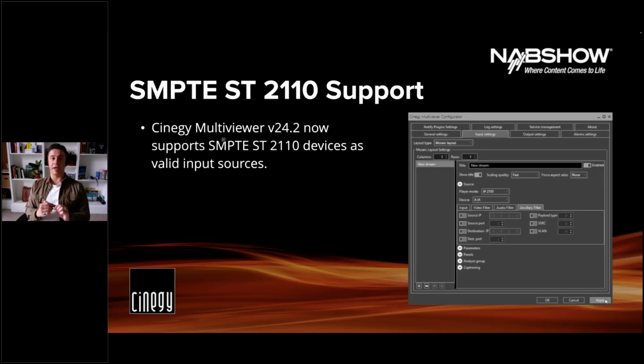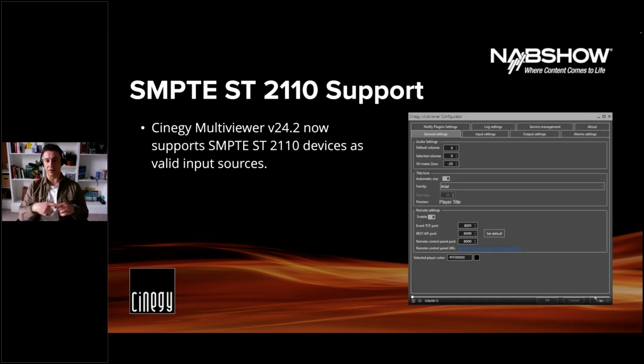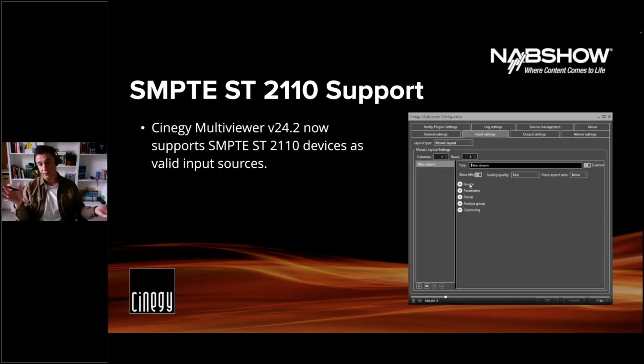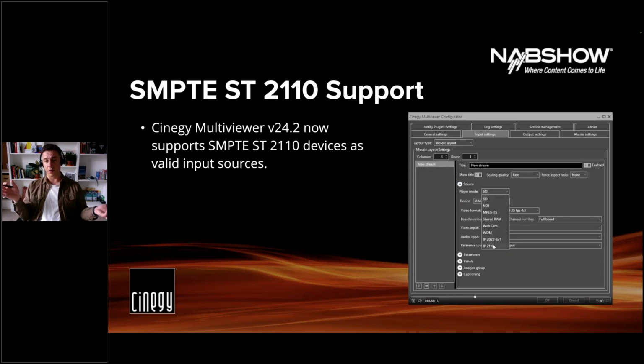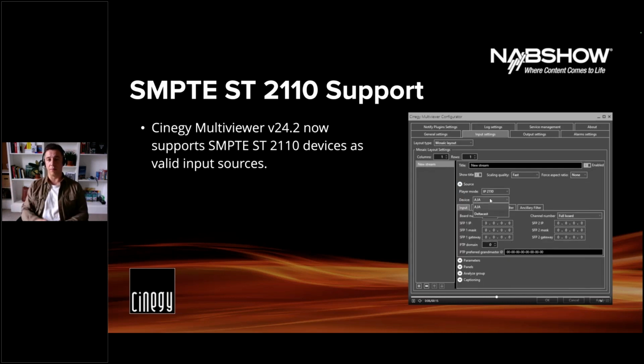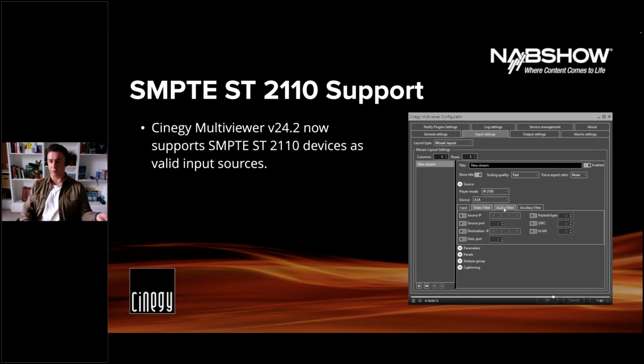Last but not least is the support of SMPTE 2110 as valid input devices. So we are talking about the cards by AJA and Deltacast, but there is also a Blackmagic card that is supported. So it's something that we announced as a beta feature.